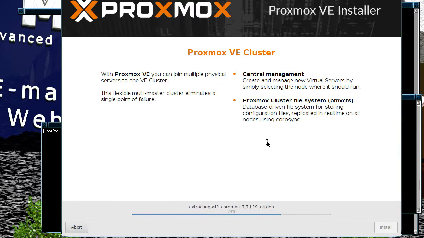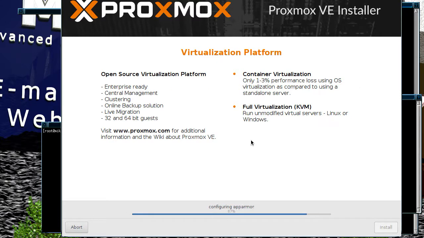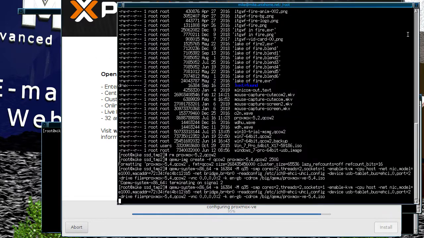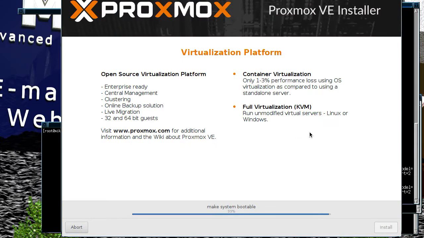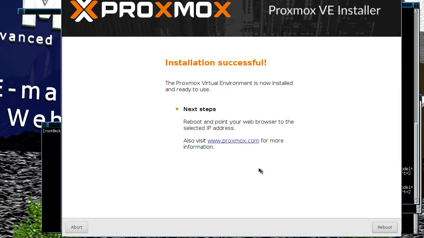And of course, as long as the emulator you're using passes through the host processor, then it's no problem running it inside a virtual machine and then having virtual machines running inside it. Anyway, you see what the performance is like. Okay, so that's it. Now just reboot.